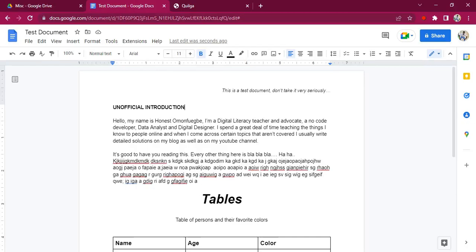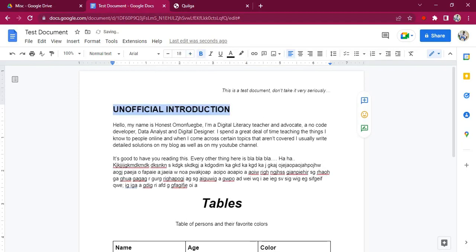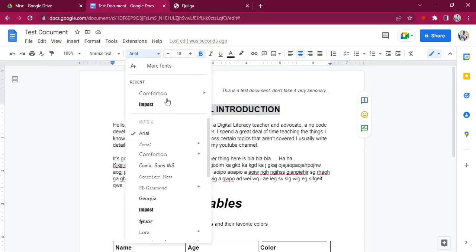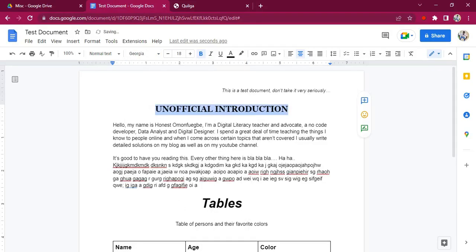So we'll just use the shortcut, mark it, and then increase the size. Then we need it to be at the center, so we'll centralize it here. And then let's change the font. I don't like this font. We'll come here, so it shows font. You click on it, and then you can choose any of these fonts. Let's see how Georgia looks. Okay, this looks pretty cool.